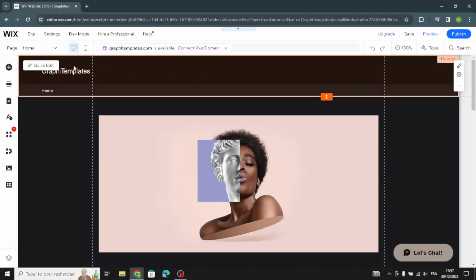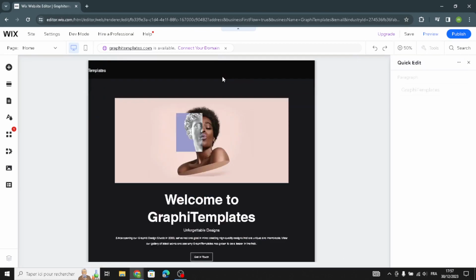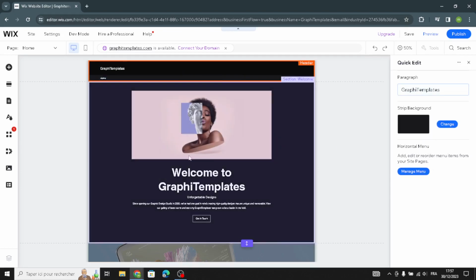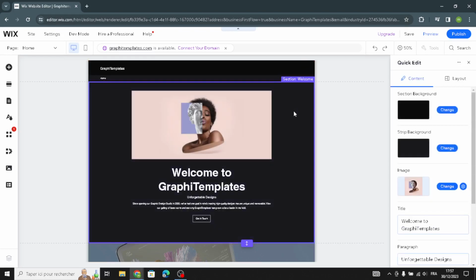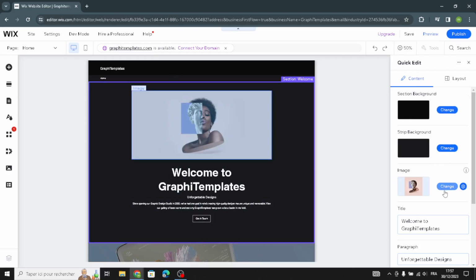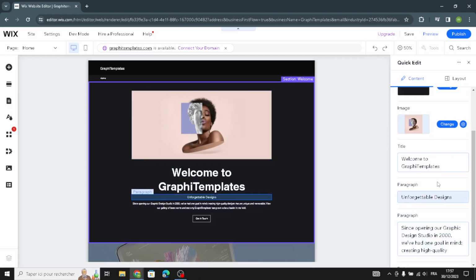So here you can do a quick edit. For example, this is the header section. If you want to edit the site name, you can change the strip background. Also you can manage the menu. Now let's move on to the next section, the welcome section. You can change the section background, the strip background. You can change the image. Also you can change the paragraphs.